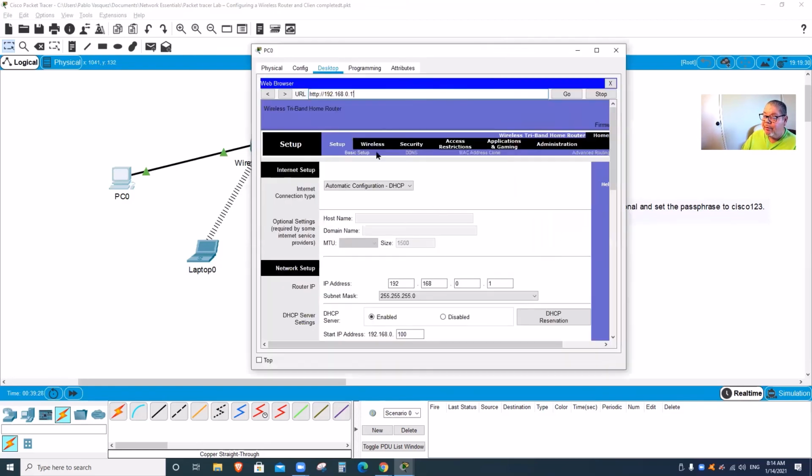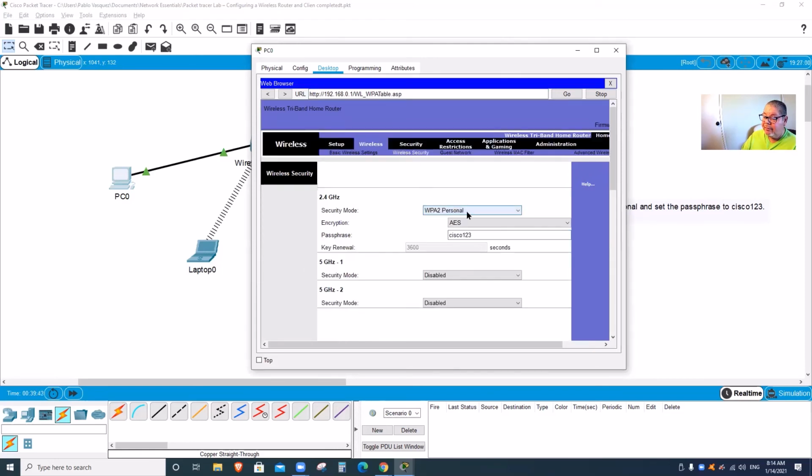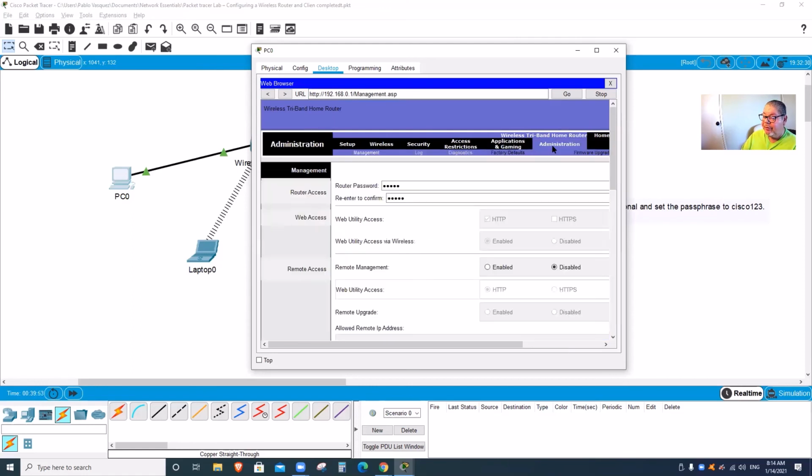So change number one was go to wireless, basic setup, and broadcast this HomeNet. Then on the wireless security, set up WPA2 with passphrase Cisco 123. And then the last part is administration, change the password from admin to Cisco 12345.